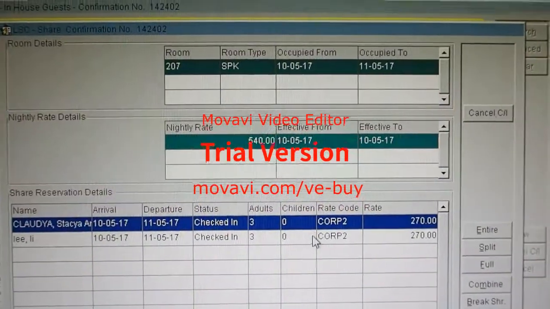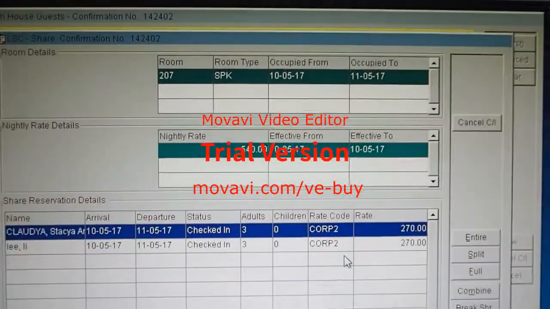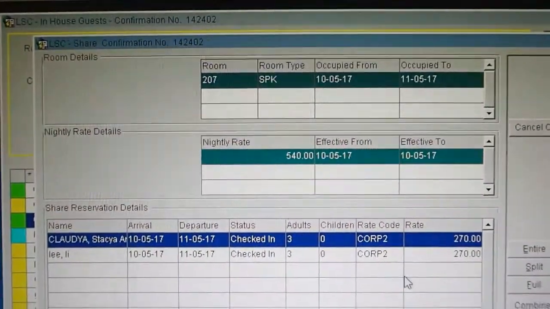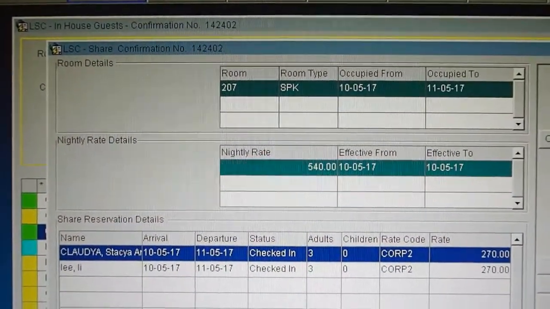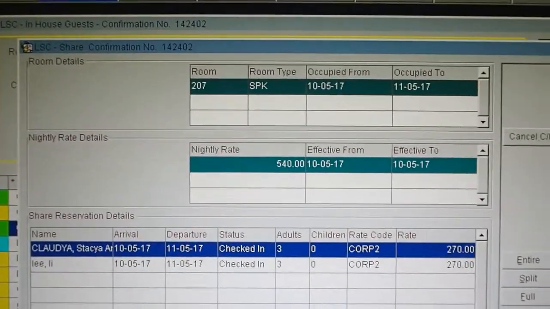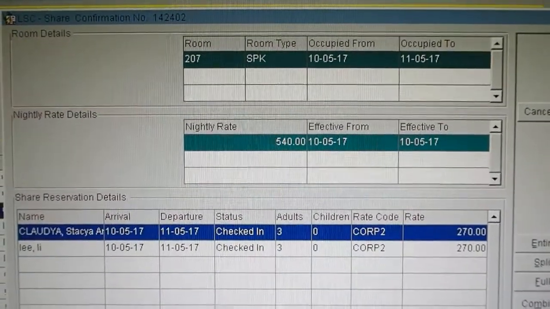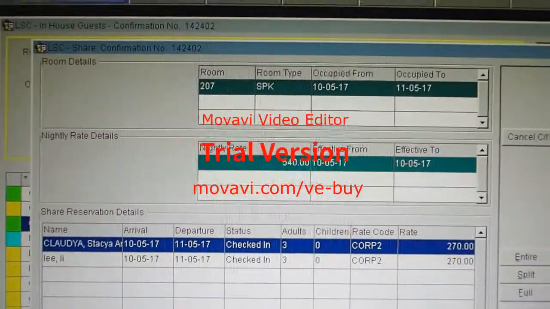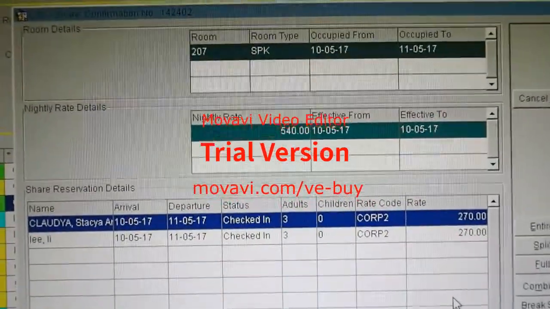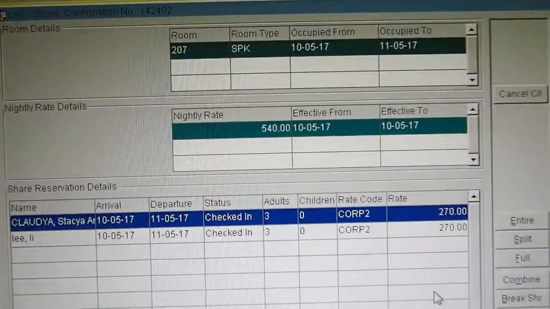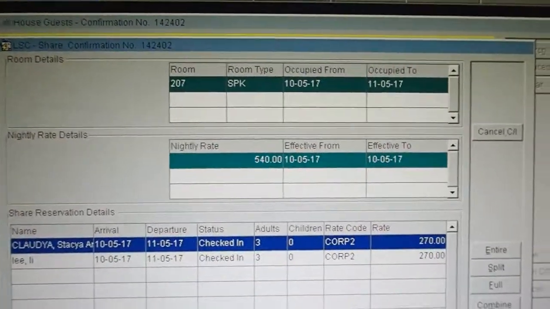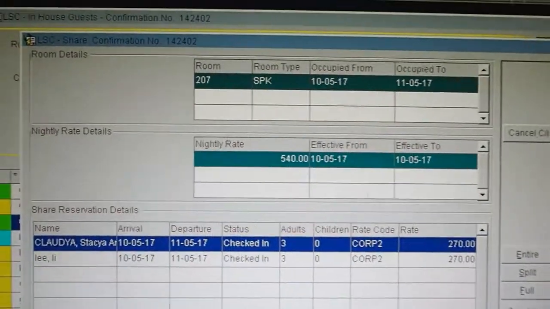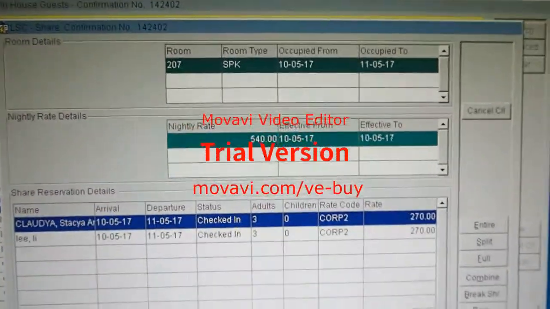Okay, so the next one will be share. Share is when two or more guests sleep in the same room, but when they check out, they want to have a separate bill. For example, if one guest consumes a snack in the mini bar, but another guest did not, they want to have a separate bill on their folios to pay for what they eat and what they use in the room. Yes.